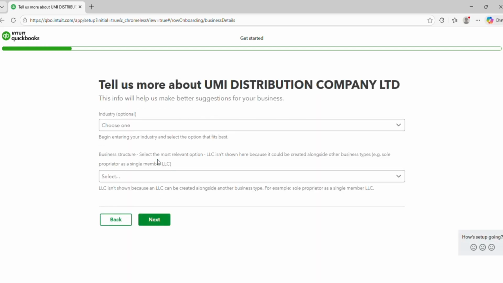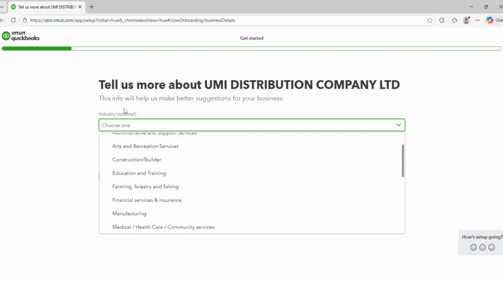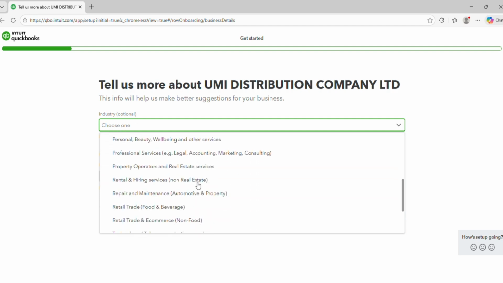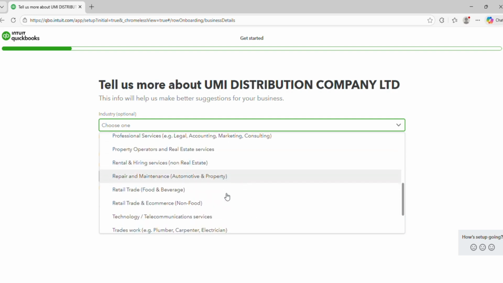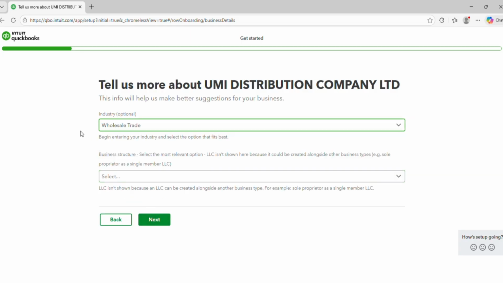Now when you click next, you can see that in bold we have Umi Distribution Company Limited, right? In bold you have the name there. It's now asking you for the industry, which it says is optional, but of course we know that industry is important. We say wholesale and distribution, so we look for it the same way we look for wholesale trade. So you go ahead and click on wholesale trade, no problem.